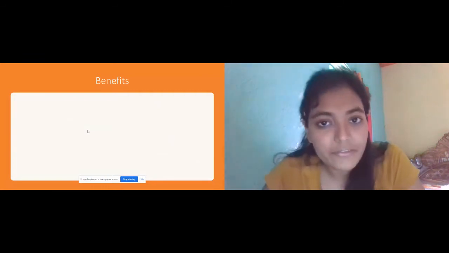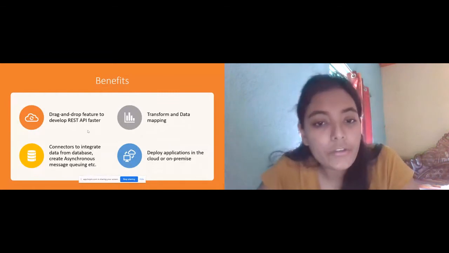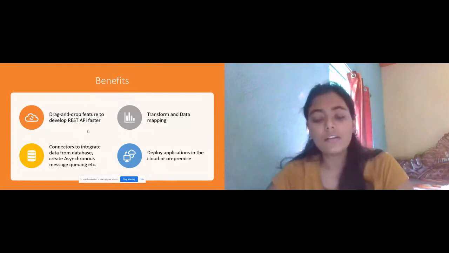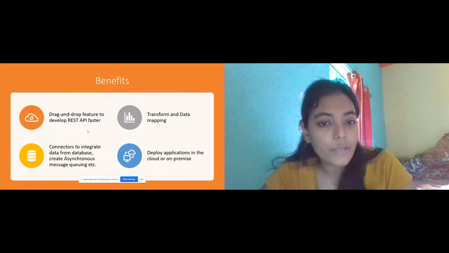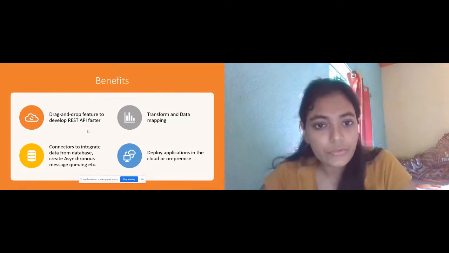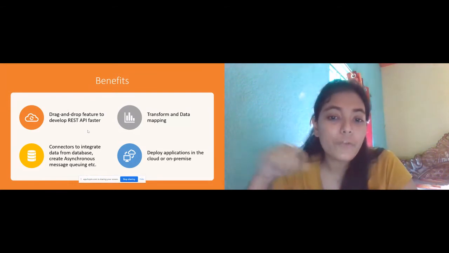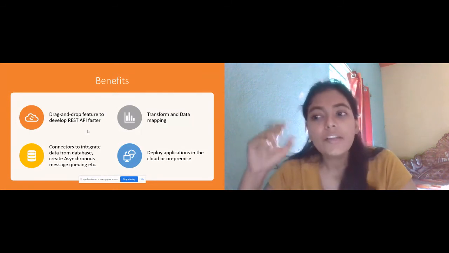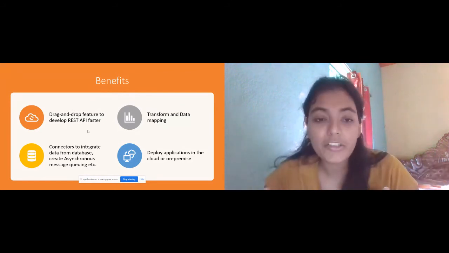Let's talk about benefits. First is drag and drop feature to develop REST API faster. I'm a Java full stack developer. If I'm asked to develop one API, in Java I will use Spring MVC architecture to develop one REST API. For that, I know I have to write many lines of code to implement all those HTTP methods like get, post, put, delete.